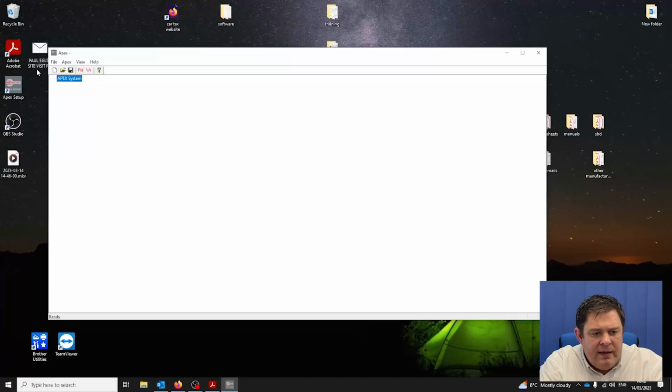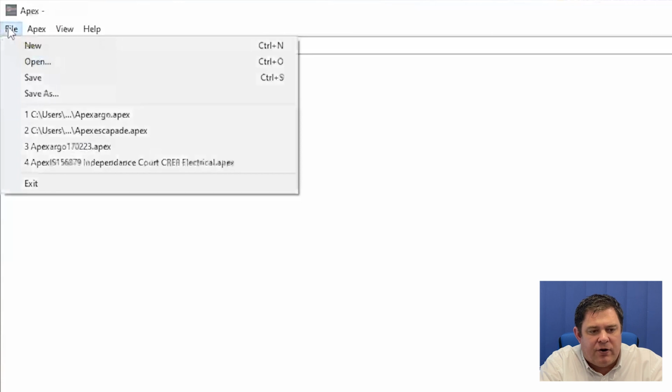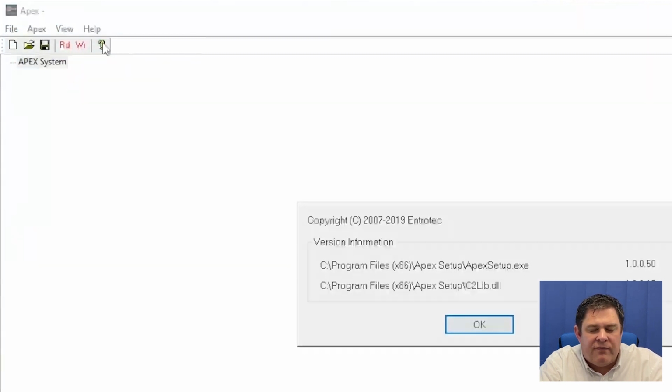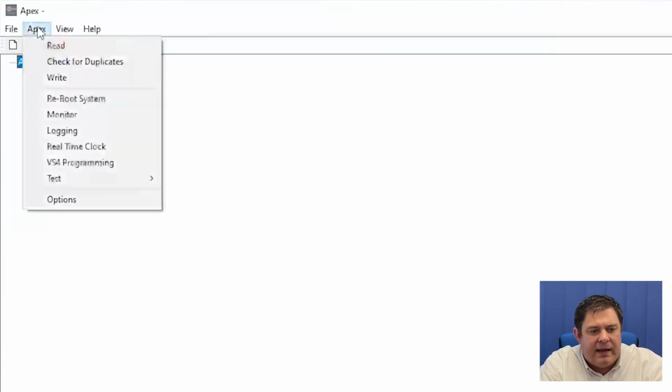Okay. So within the Apex programming system here, we've got the file menu, which as you'd expect, has the options to new, open, save as, and there's a list of the ones that you've already recorded. You've got in there the help bar, which tells you the Apex version that you've got. You've got the view, which is very simply how you'd like to display. And then you've got the Apex itself. Within Apex, you've got read, check for duplicates, write. Below that, you've got reboot system, monitor, login, real-time clock, VS for programming, test, and then options.